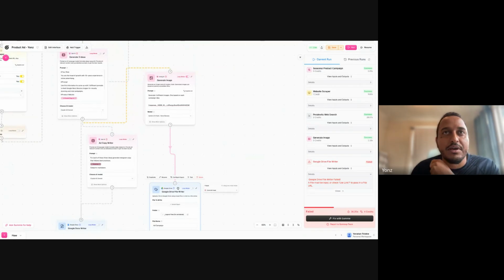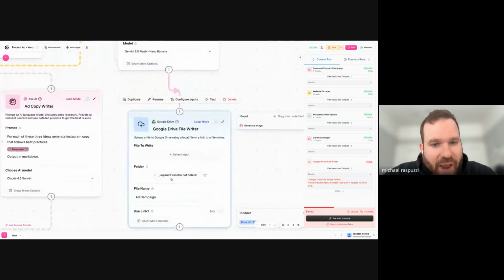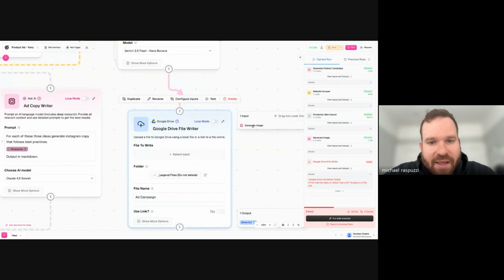Sorry, there was a loud noise on my side. Okay, zoom into the Google file writer. And then as you hover over it, see that? Yep, see that? Click that guy.